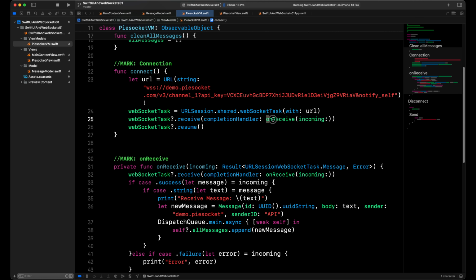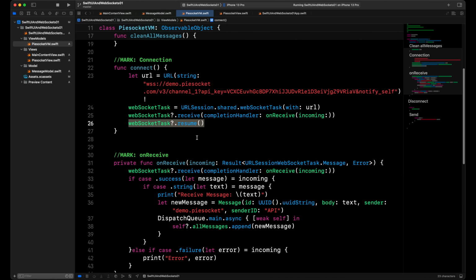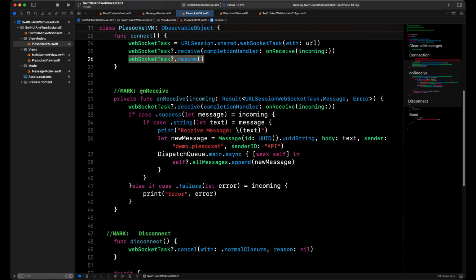As you can see, we will run our onReceive method each time we receive a message from our WebSocket server. This is our method onReceive. This method takes one parameter, result. That result can hold our message or can hold an error. And next, after we assign our onReceive method to the receive closure of our WebSocket task, we start our WebSocket connection.